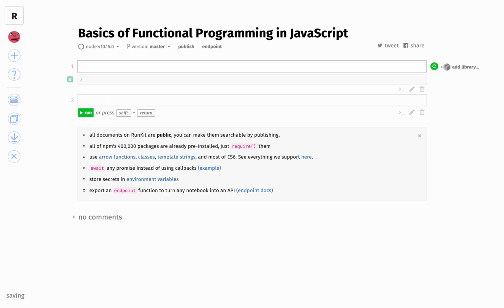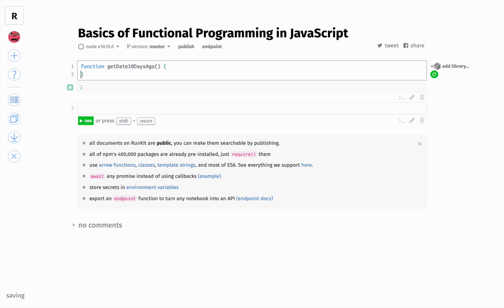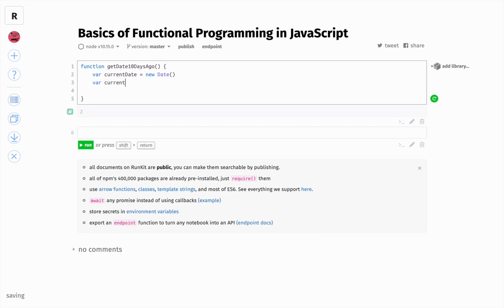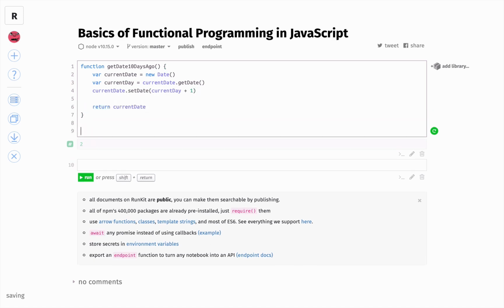So, what would function na hindi pure look like? So, let's say it's gonna be something like this. Set, get date 10 days ago. Something like that. So, let's see. Var current date equals new date. Var current day equals current date dot get date. Tapos current date dot set date current day. So return current date. So let's see the output.